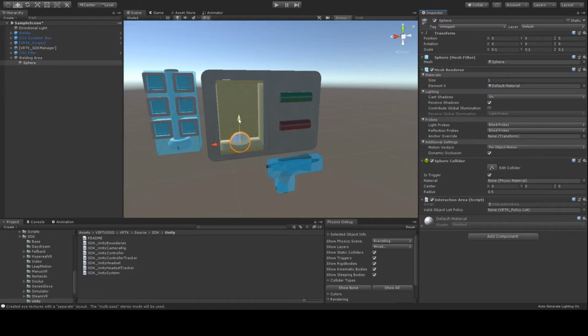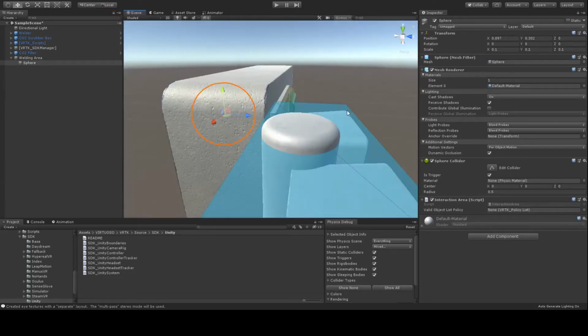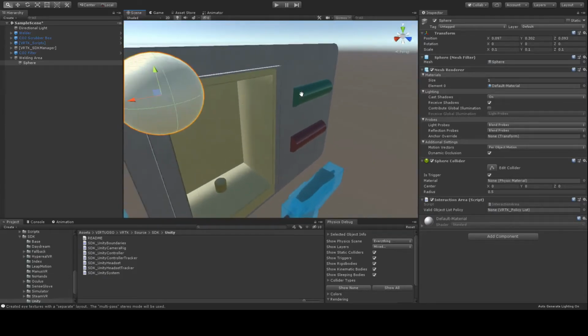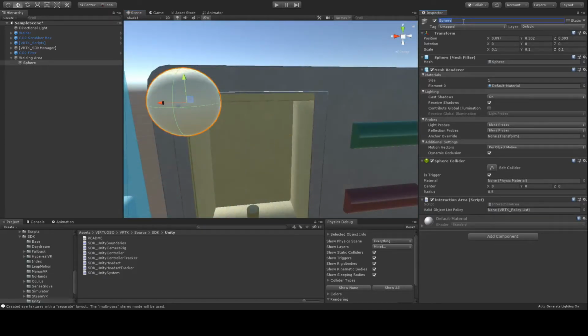Finally, let's grab the sphere and drag it up to the top left corner of the box that we'll be welding shut. You'll want it to be poking out of the surface a little bit so that it's easy to get to. Let's go ahead and rename this sphere so it's a little more clear what it is. I'm going to call it welding node.